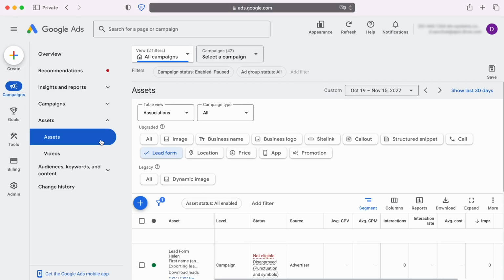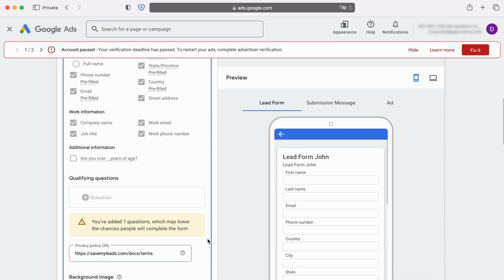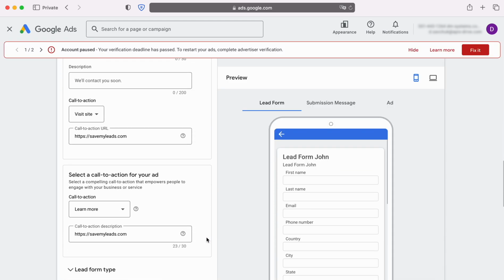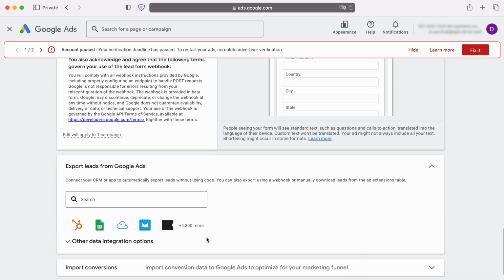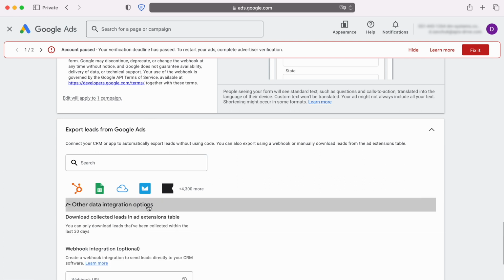Next, go to the Ads Assets section and select Lead Form. Now we need to select the lead form from which we want to receive new leads and go to its settings. Go to Other Data Integration Options.